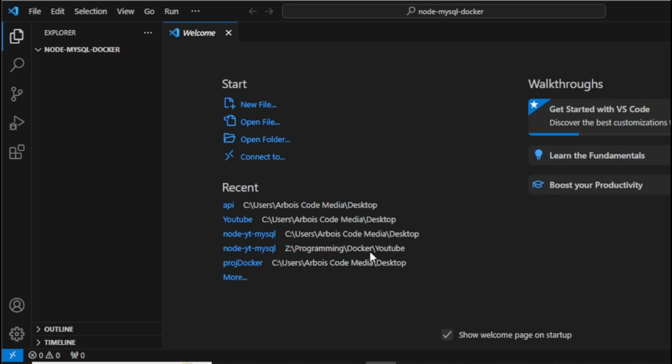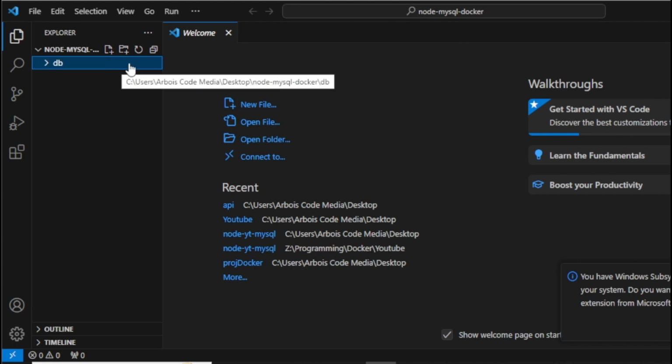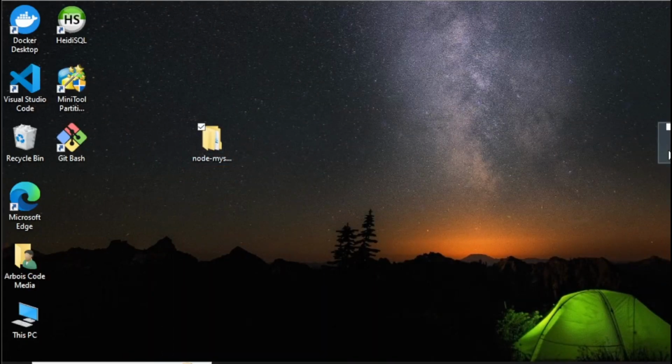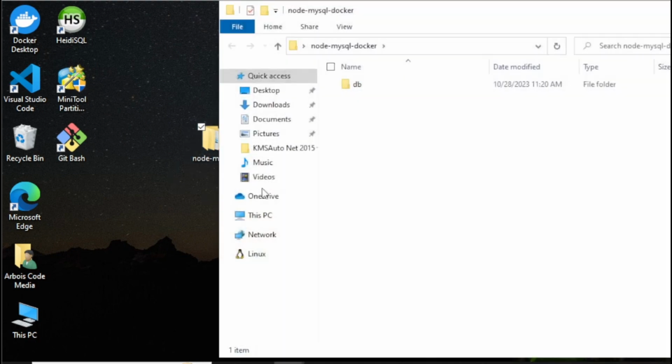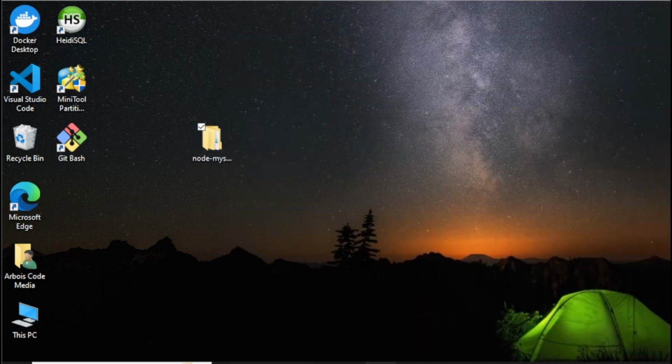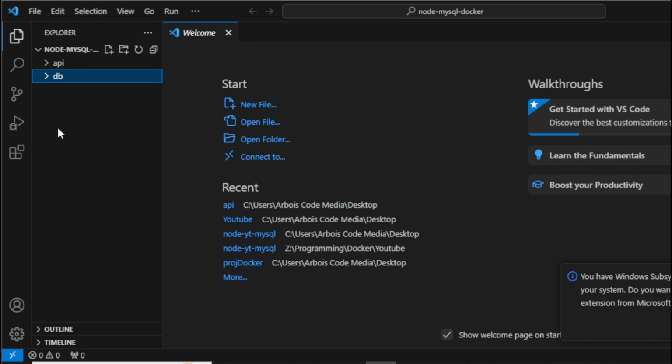Now, what are the things needed for this one? The first thing is we need the database folder. This will hold our database reference. Next to that, I'm going to add the project that we created earlier. So now we have two folders here. The first one is the code. The second one is the database folder.